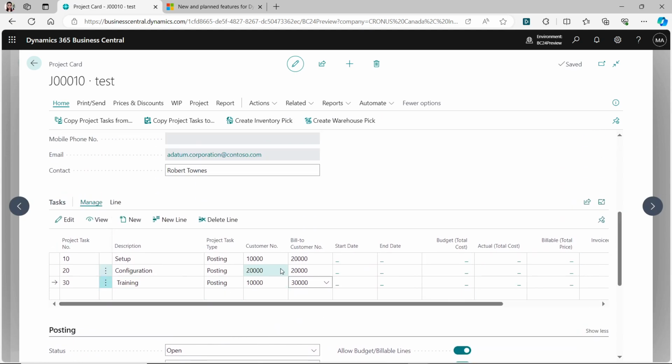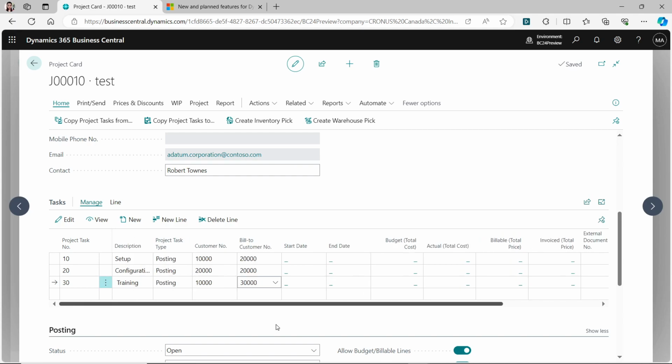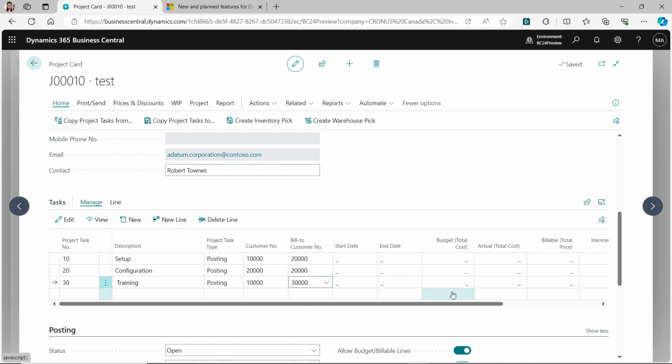But I will have the flexibility on the line. I can select a different bill to customer. So this will allow you to have one project, but you can bill to multiple sell to and bill to customers on one project card. You can create an invoice for different customers, for different bill to and sell to customers. So that's another feature added for the project.